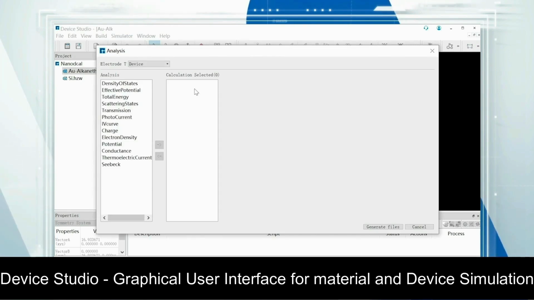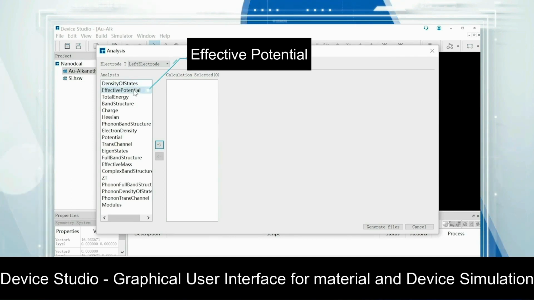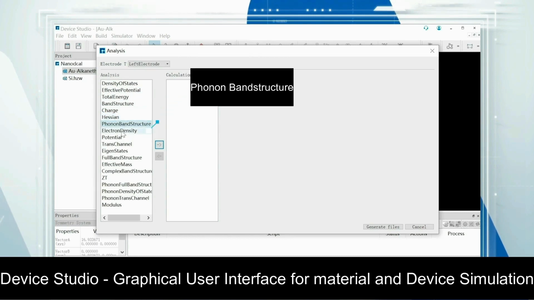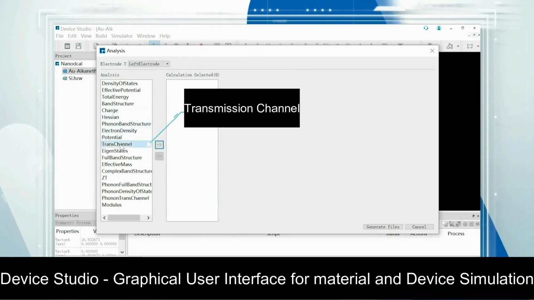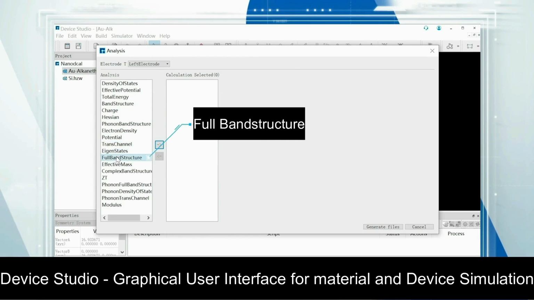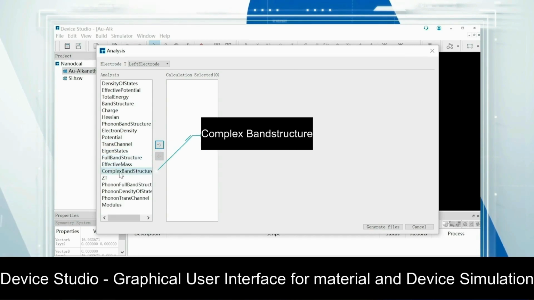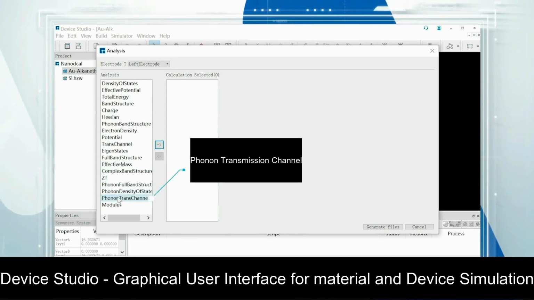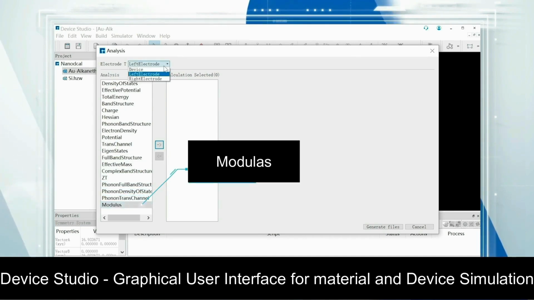And there is an analysis part where you can plot the material characteristics like density of states, effective potential, total energy, band structure, charge, phonon band structure, electron density, potential, transmission channel, eigenstate, full band structure, effective mass, complex band structure, ZT, phonon full band structure, phonon density of states, phonon transmission channel, modulus.